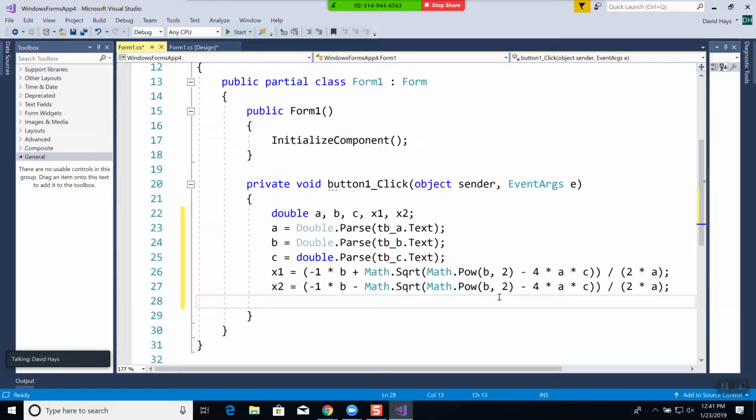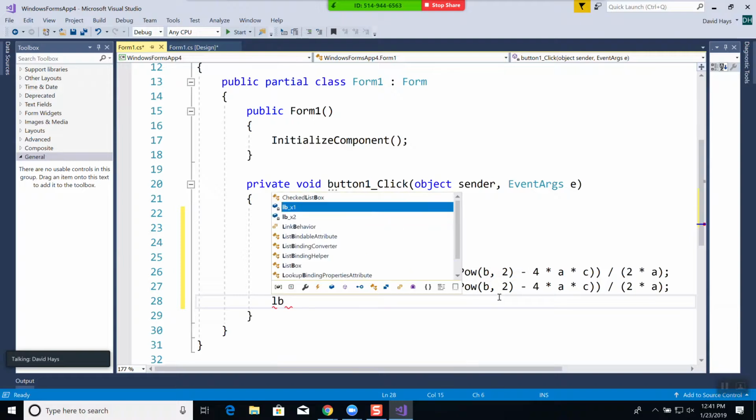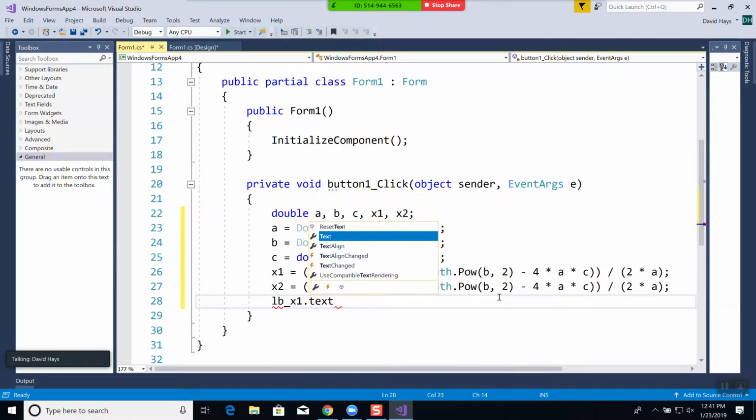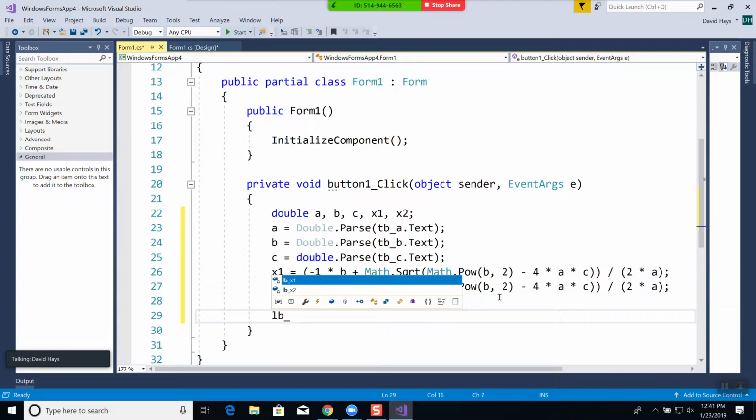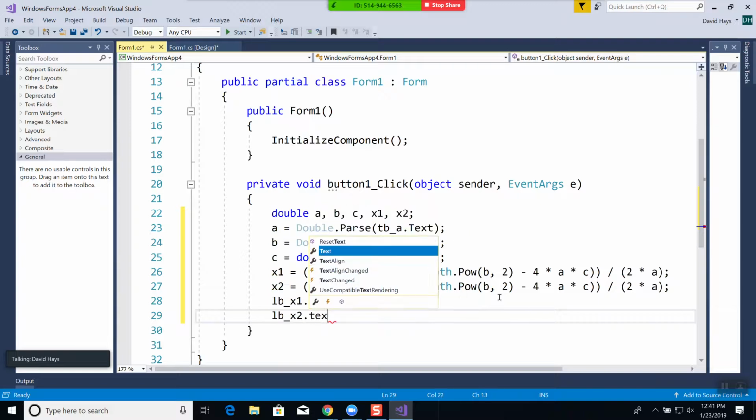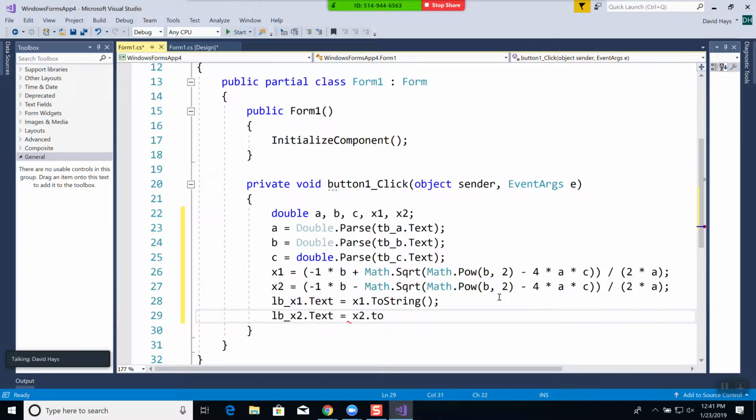We need to write it back out to our form. Okay, so I'm going to say x1, what do I call it? No, the LB underscore x1 dot text is equal to x1 dot toString, and LB underscore x2 dot text is equal to x2 dot toString.